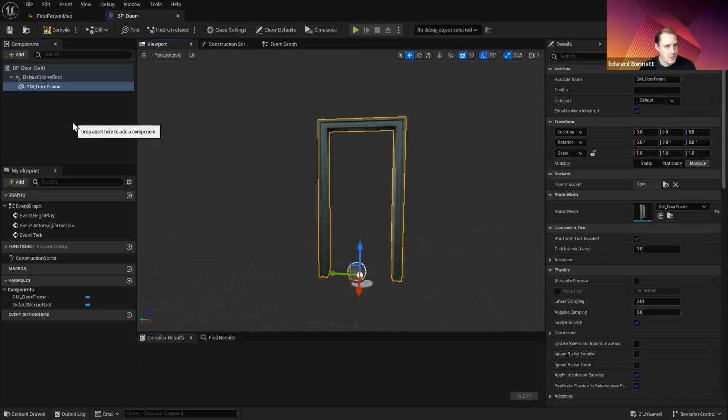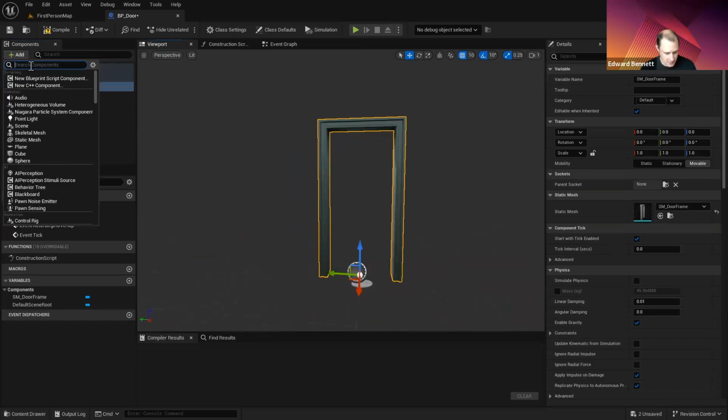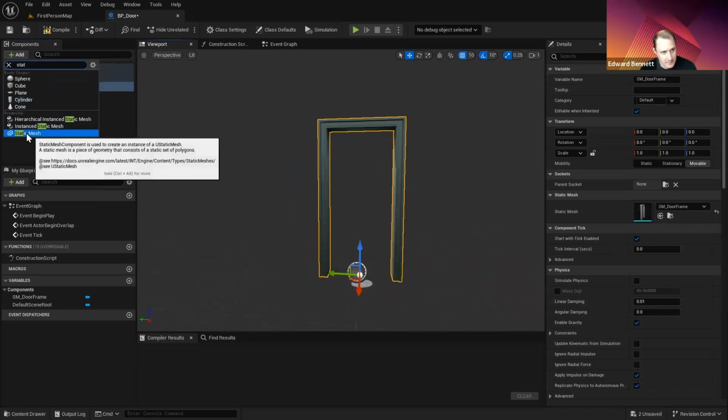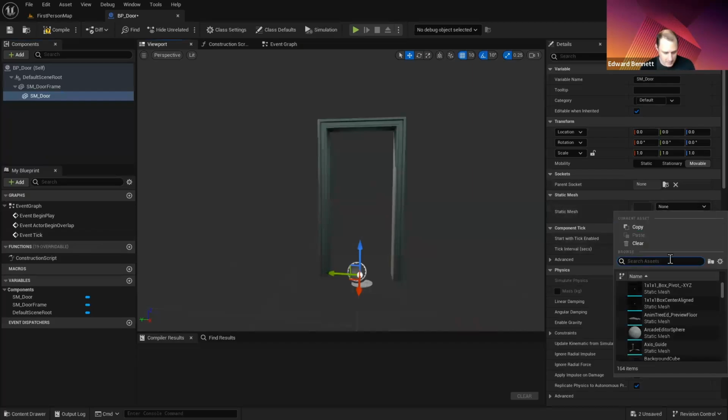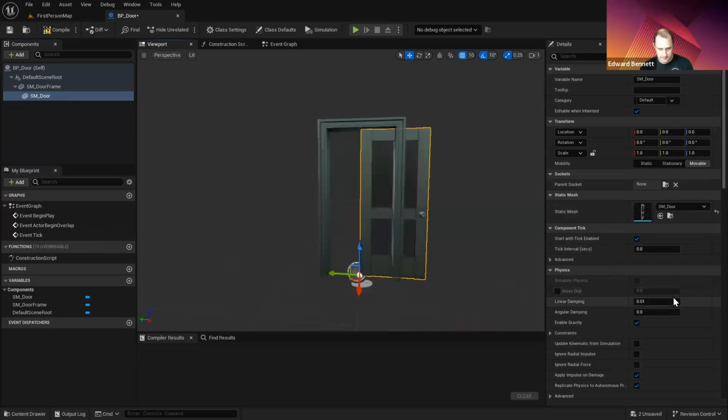Now we need an actual door to go inside our door frame. So I am going to push plus again, search for static again, and we have a static mesh here. So I will add in another static mesh, and I'm going to call this SM_Door. With that selected, we need to apply a static mesh again. So drop down, I'm going to search for door, and you'll see at the top here we have an SM_Door. Ta-da.